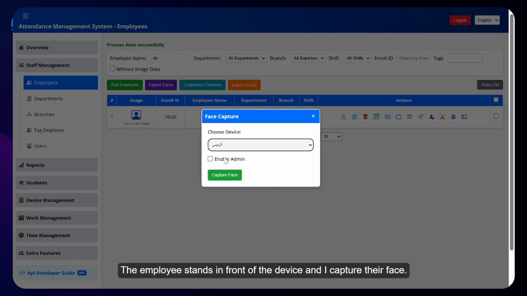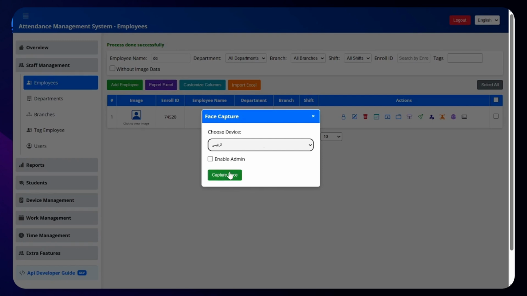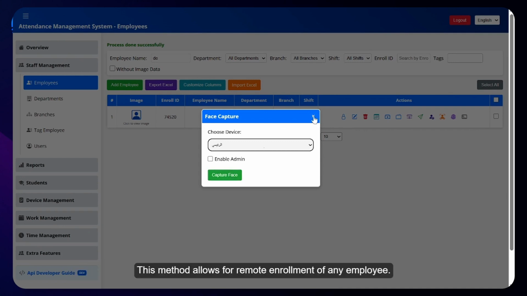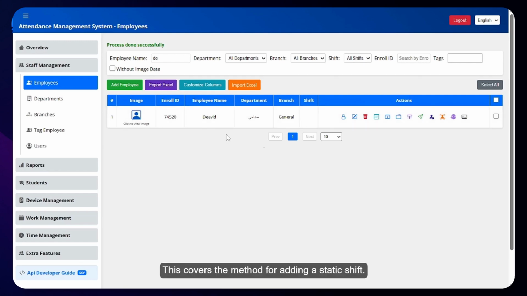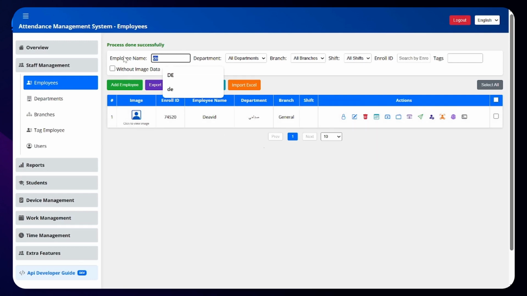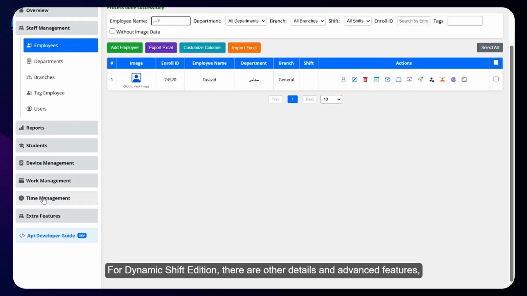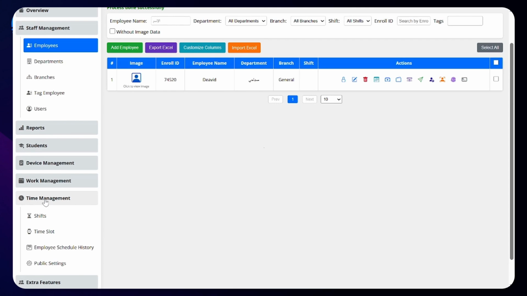The employee stands in front of the device, and I capture their face. The photo is immediately saved in the system, and the details are updated on the device. This method allows for remote enrollment of any employee. This covers the method for adding a static shift. For Dynamic Shift Edition, there are other details and advanced features which we'll cover in another video.